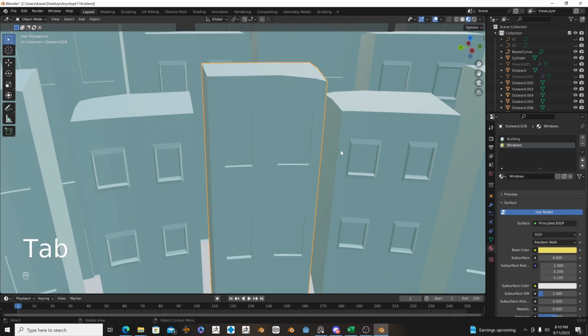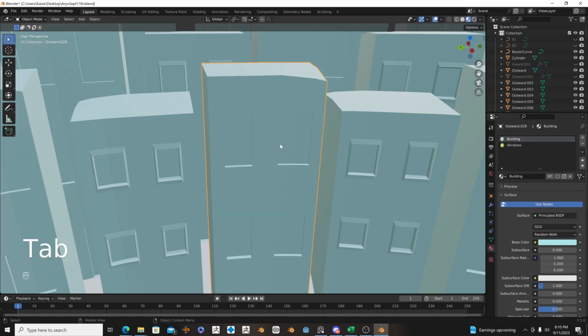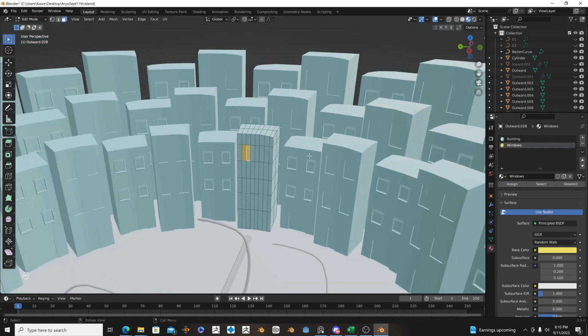Now I want this material to be a brighter yellow. You can see that nothing happened. That's because you have to assign the material. So I'll click on this here. I'm going into the mesh and selecting the faces that I want, then selecting the material and assigning it.